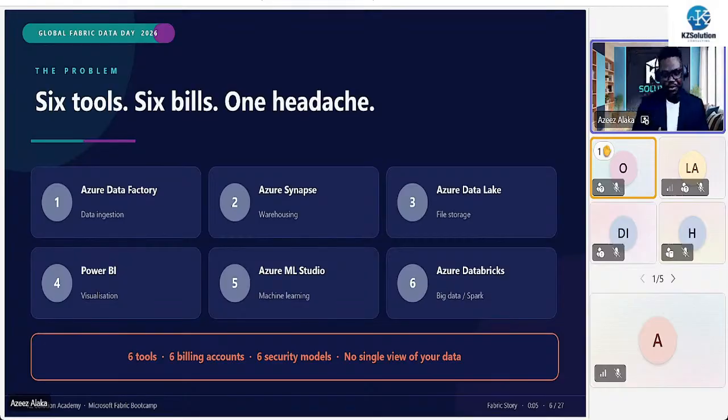So this is the problem. For every solution, it means there was a problem. The problem was that we have 6 tools, 6 billings, 1 headache. This is actually a software as a service, which is provisioned by Microsoft. And this is cloud. Everything is money.